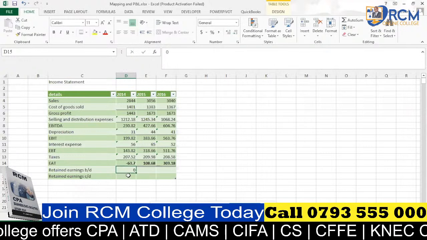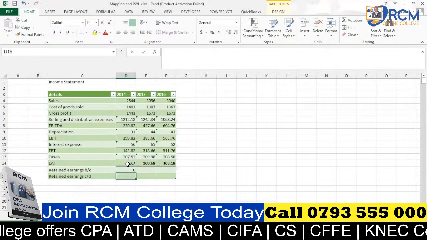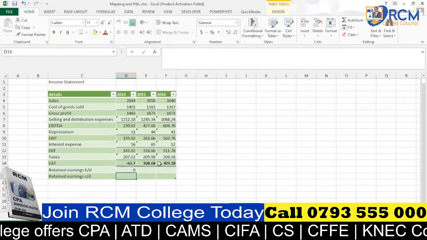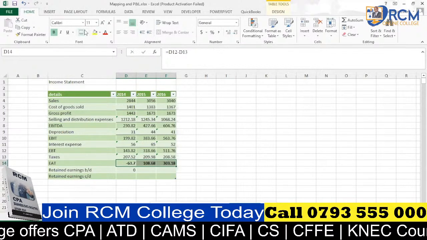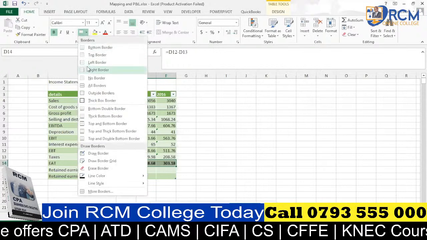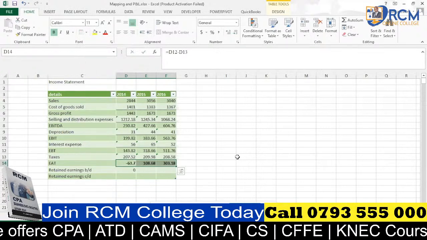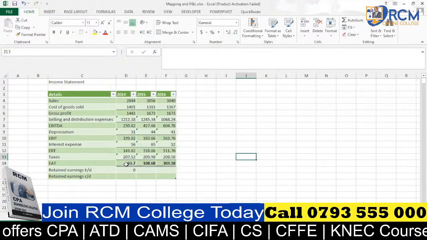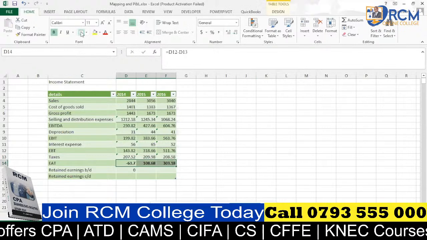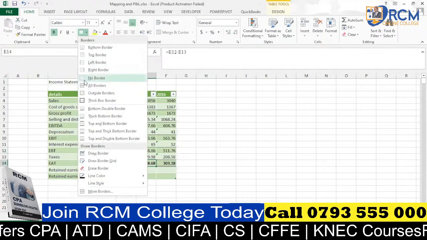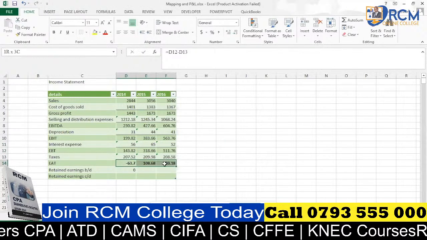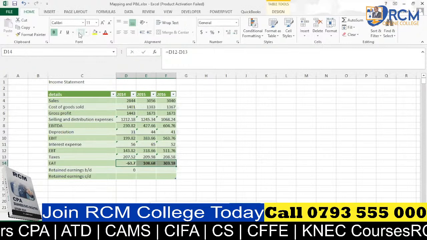Let's now come and see. And by doing that, remember this is not the end of our income statement. So we are supposed to remove this double underscore and replace it with this one here. Let me see if we can remove it. So you simply come here, make no border. Sorry, you make no border.